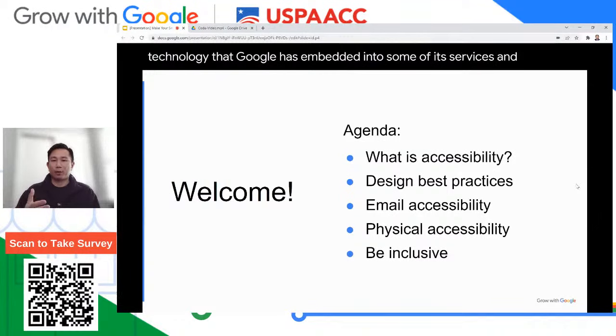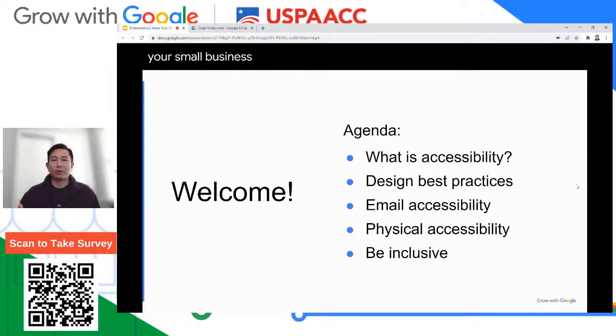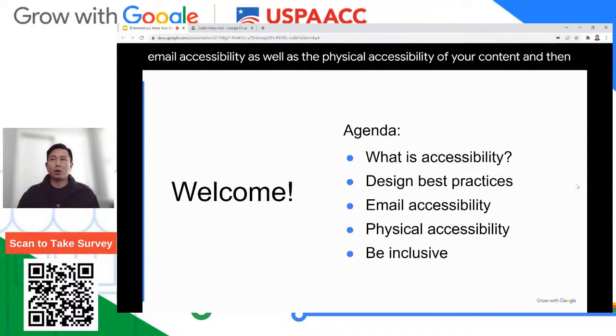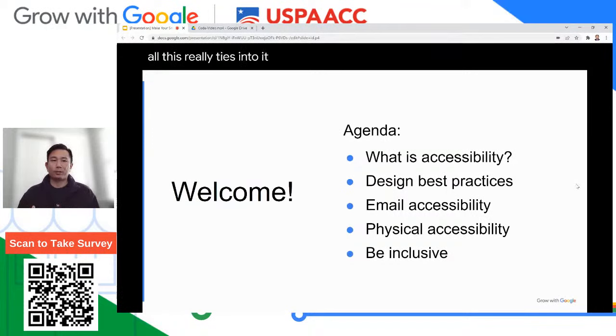And one of the things that we're going to talk about is the best design practices for your small business, whether it's an app maybe that you have or a website. How do we engage with those to better access your content? Then we'll review some email accessibility as well as the physical accessibility of your content. And then all this really ties into being more inclusive of your viewers and your audience around the world.